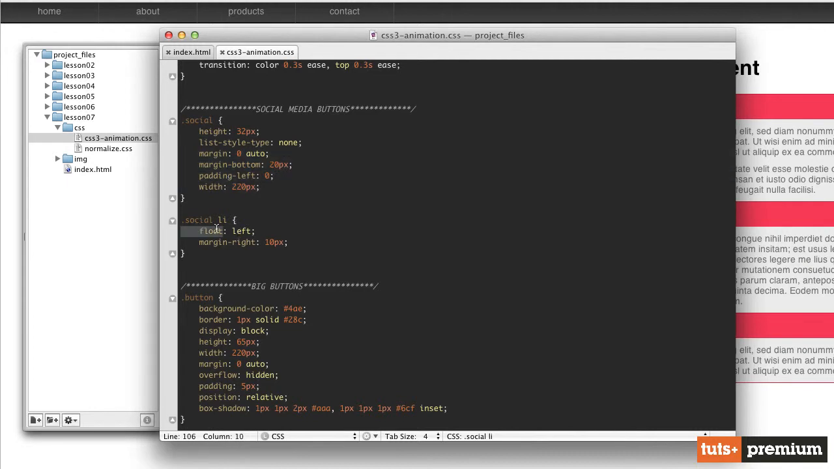And then for each list item, we've set it to float to the left so that these list items can be stacked next to each other instead of on top of each other. And then we've given each one a little bit of a margin to the right of it so that they can space themselves out a little bit. Well, what I want to do now is I want to animate the image within that list item so that it rotates whenever we hover over it.